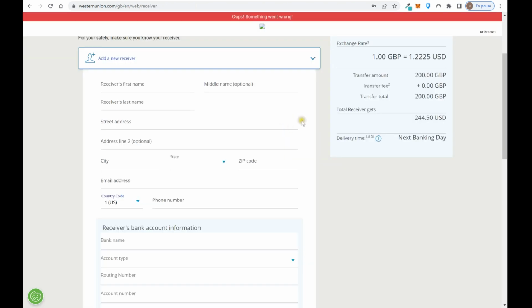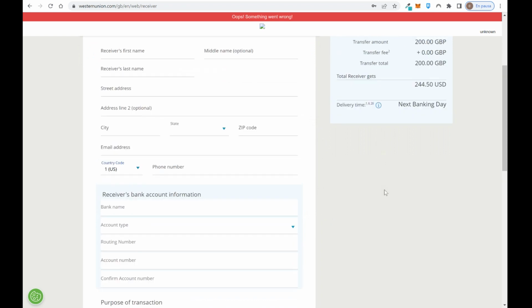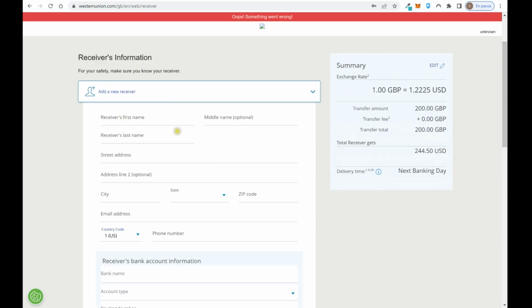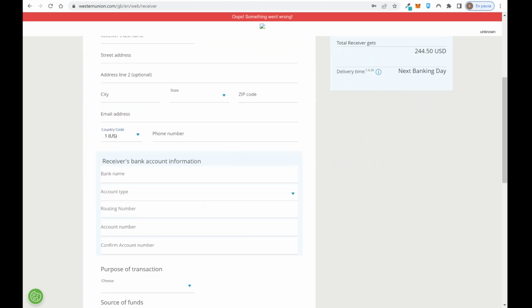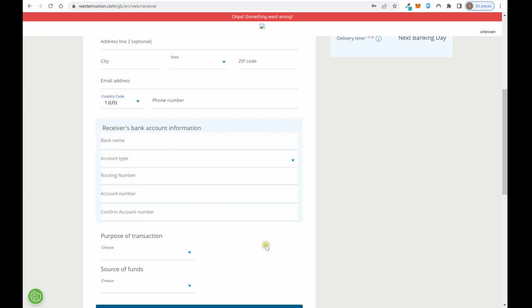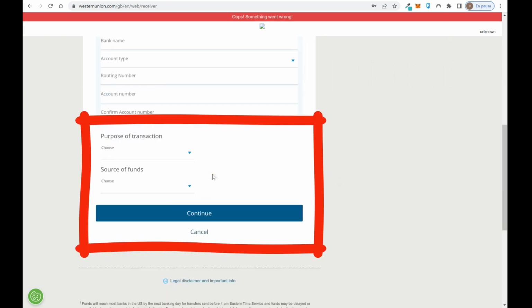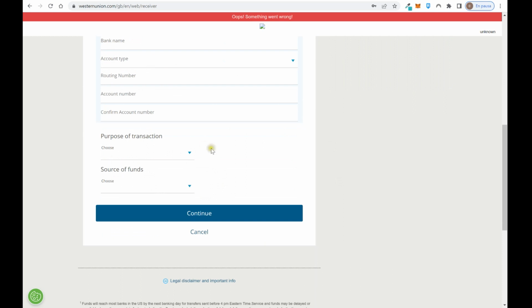If you want to go on with a bank transfer transaction, you have to complete all the details of the person that is going to receive the money. For example, the name, the surname, the address, the city, the state, the zip code, the email, the phone number. All this information is if you want to send money to the other person in cash. But if you want to send money to a bank account of the other person, you also have to complete all this one. Bank name, account number, routing number, and also the purpose of the transaction and the source of funds. Why you are sending the money and where that money comes from.